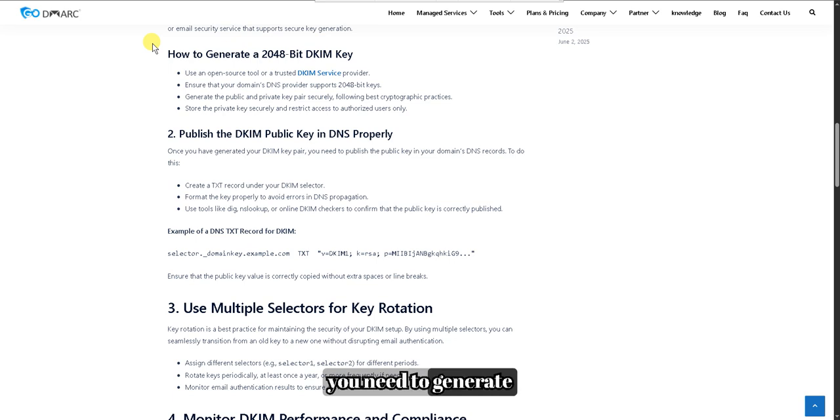So firstly, you need to generate your 2048-bit DKIM key. Use an open source tool or a trusted DKIM service provider. Ensure that your domain's DNS provider supports 2048-bit keys and generate the public and private key pair securely, following best cryptographic practices, and store the private key securely and restrict access to authorized users only.